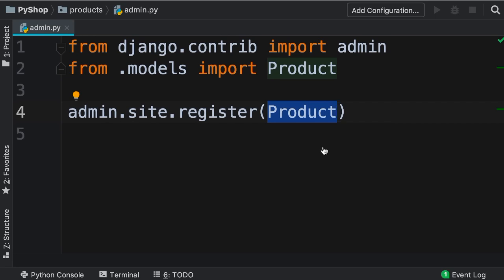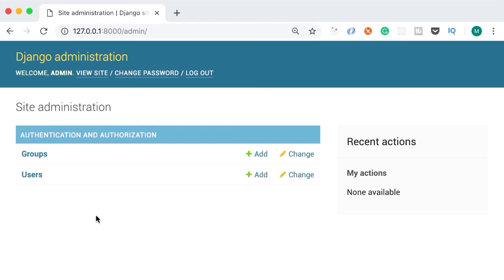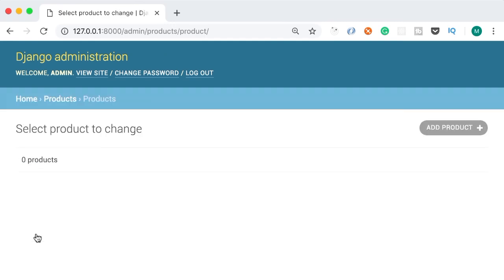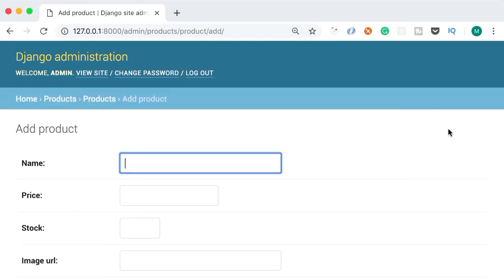So now with only one line of code, or more accurately 2 lines, if we go back to our administrative panel and refresh this page, we see this new table, products, that represents our products app. And in this app, currently we only have one model called product. So here we can manage all our products. Currently, we don't have any products in our database. So let's go ahead and add a new product.